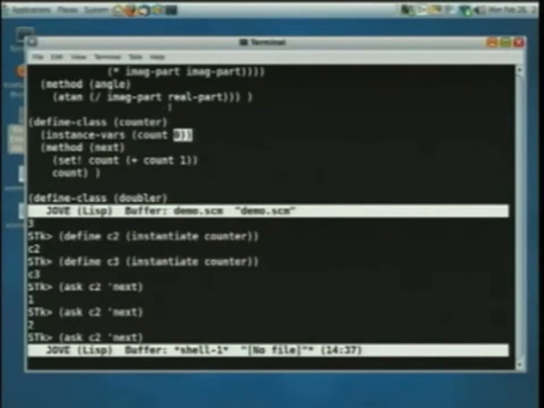So initial value from the class definition, that's an instance variable. Initial value from the call to instantiate, that's an instantiation variable. And the purpose of the difference is, does every instance have the same starting value, in which case we use an instance var, or does every instance have a different starting value, in which case we use an instantiation variable?